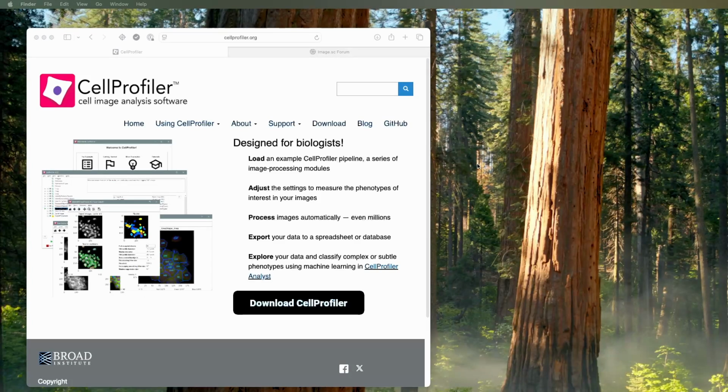Okay, so this one is for using a CellProfiler project file on your system. CellProfiler is an image analysis software that allows you to set up pipelines, sequences, and automated workflows on a large number of images for consistency and reproducibility. It's very powerful software, highly recommended.